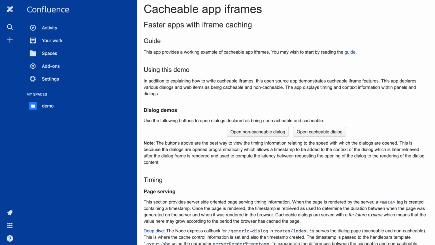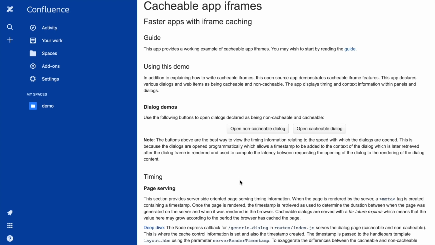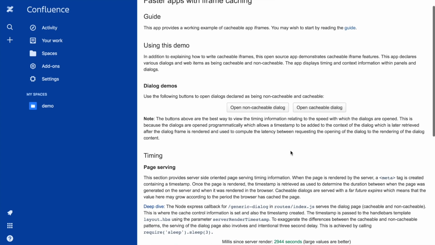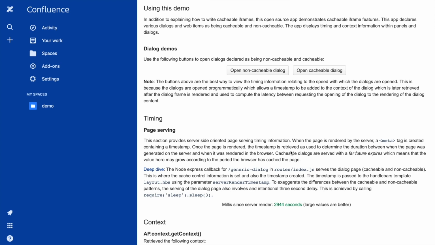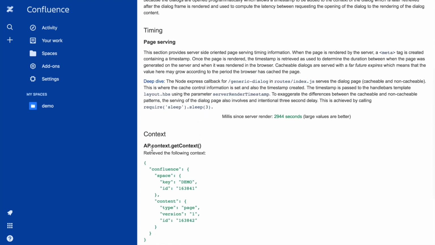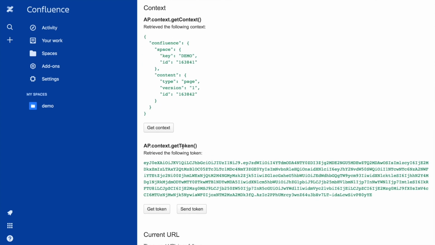Okay, so this is what the app looks like in Confluence. This is a page view served by the app. We'll scroll down. You can see here it's made a call to ap.getContext, and here's the context information returned in this case. It's also retrieved a JSON web token using the getToken method, and then it's displaying the current URL.